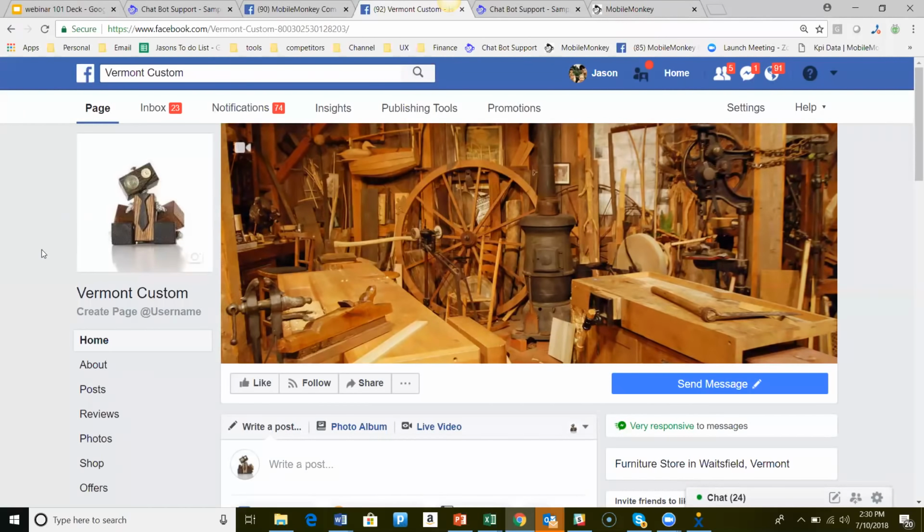So open up a browser, go to Facebook and search for Vermont Custom. There are a couple of Vermont Customs out there, but look for the one that's got this little blockhead guy. It looks like this. It's a custom furniture shop.